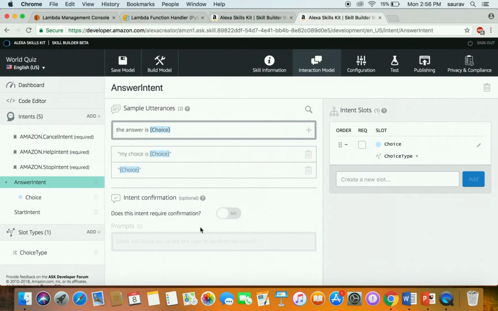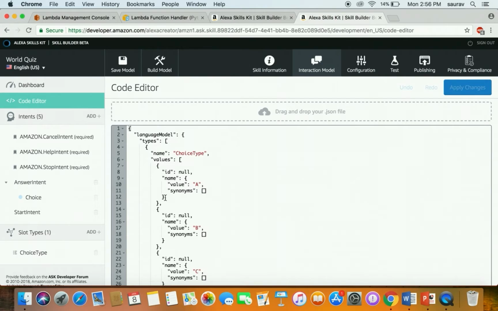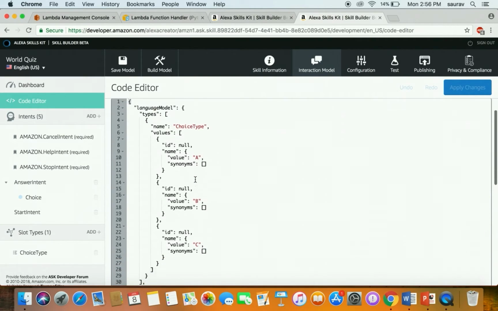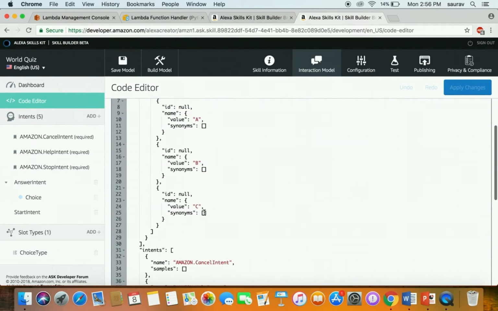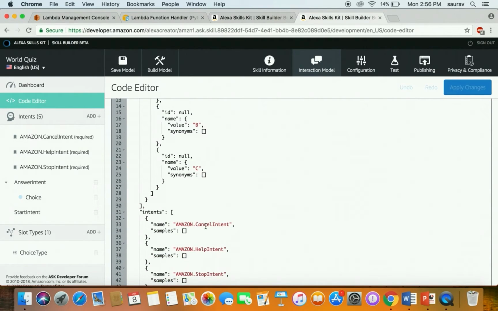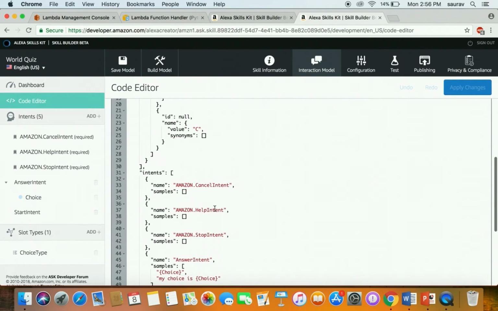Now what we'll do is move on to the code editor. We have a lot of other intents, and I'll show you all the intents we have in a few minutes. But before that, let's move on to the code editor. If I move on to the code editor, as you can see, a nice JSON document of all the intents, slots and utterances will be here. The first thing we'll see is the choice slot type, and there'll be value A, value B, value C. Then there will be the Amazon cancel intent. This was default. Help intent default.